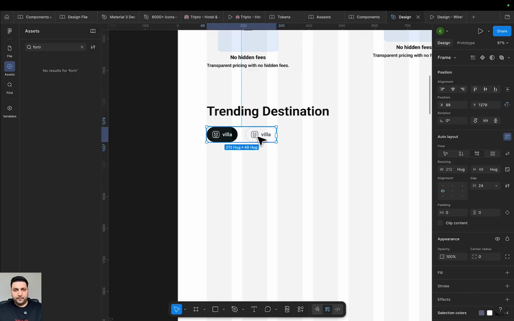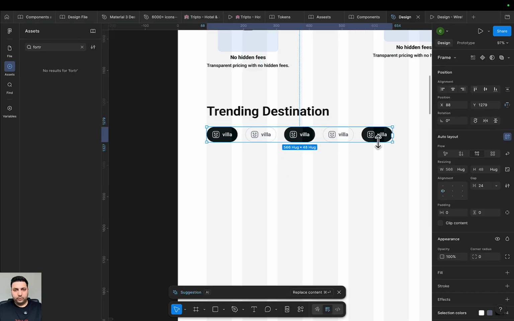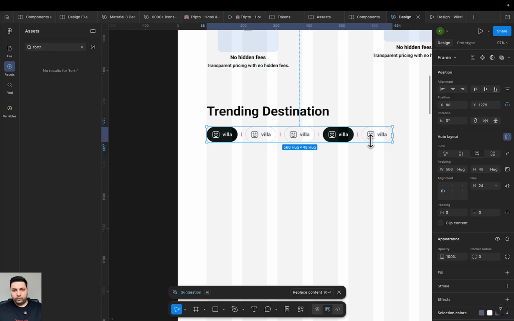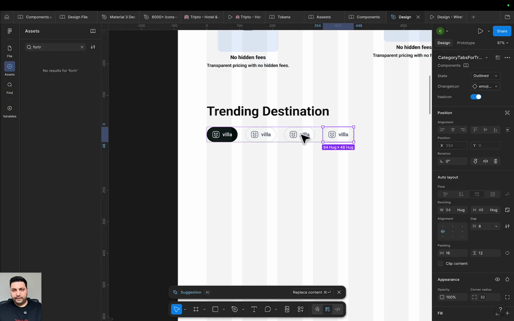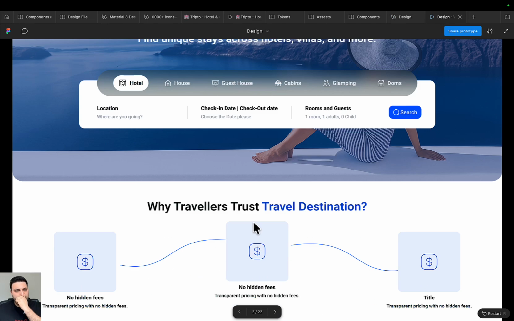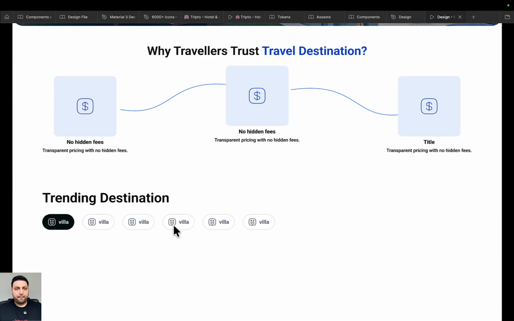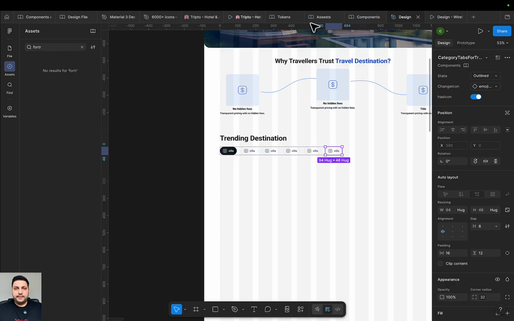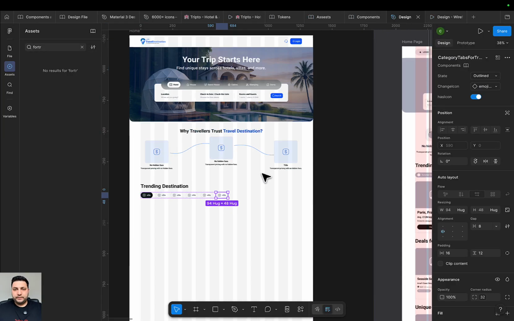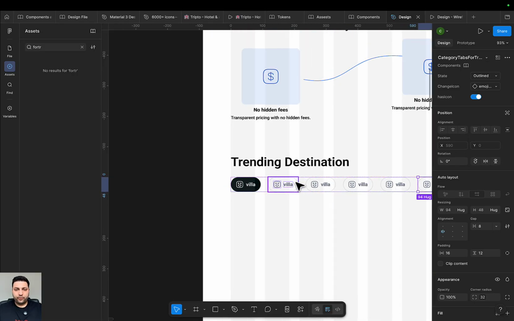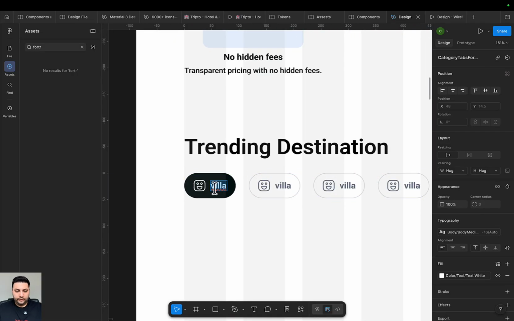Let's make the same. No, I don't like this one. This pattern. Now I want this. Oh, no, just white. Good. These are the things we really need. Let's see here. That's okay. Now we should put a correct icon here. If we see here, what do we have? We have summer hotspot, winter gateway. Let's write this. That would be better.